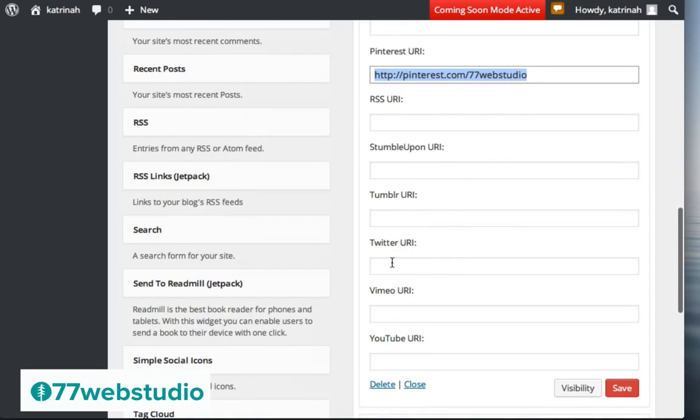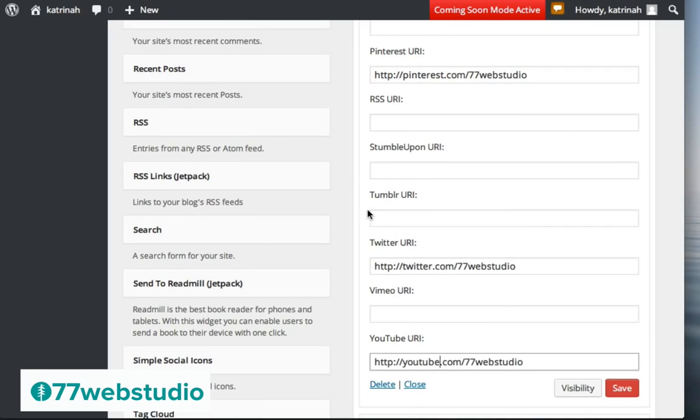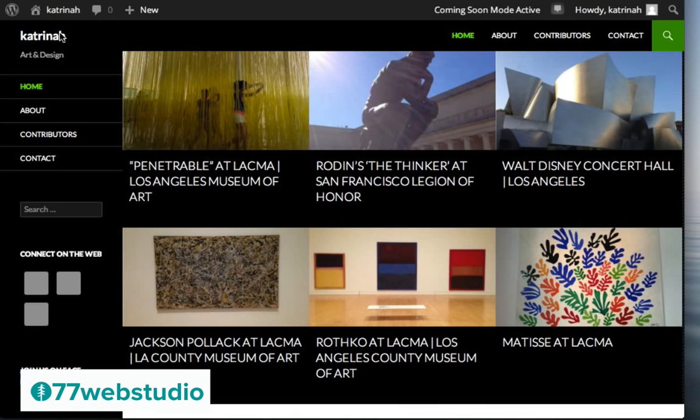And I'll also add Twitter and YouTube. Okay, once you have the different URLs added for the social networks that you'd like to display, go ahead and click on Save to save your settings. Now we can check out the website by going up to the top and clicking on Visit Site.